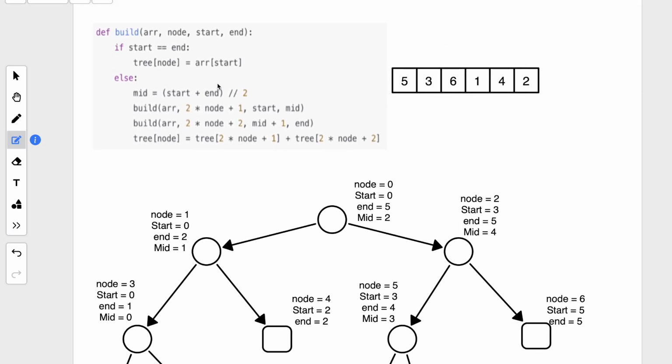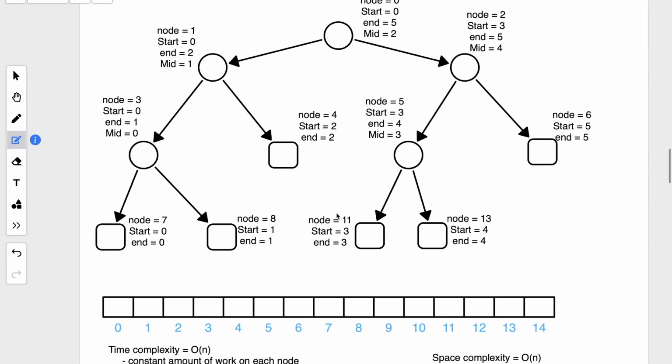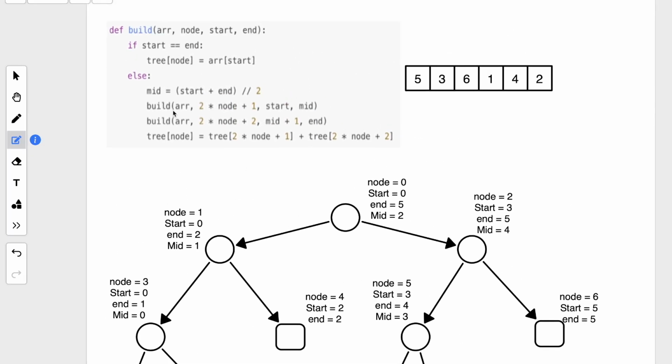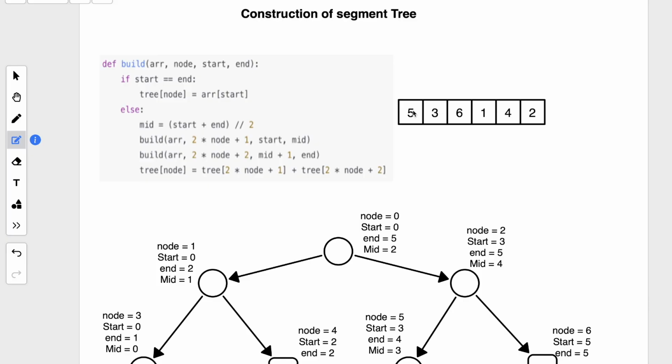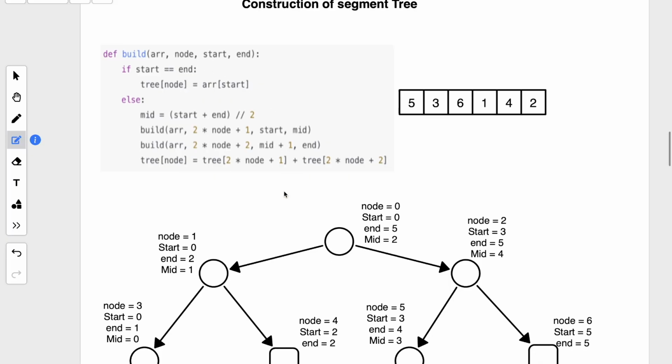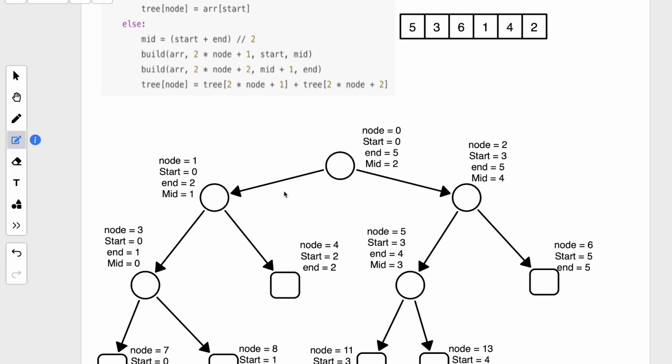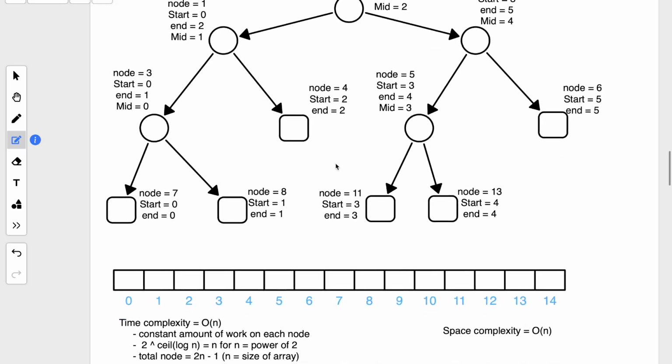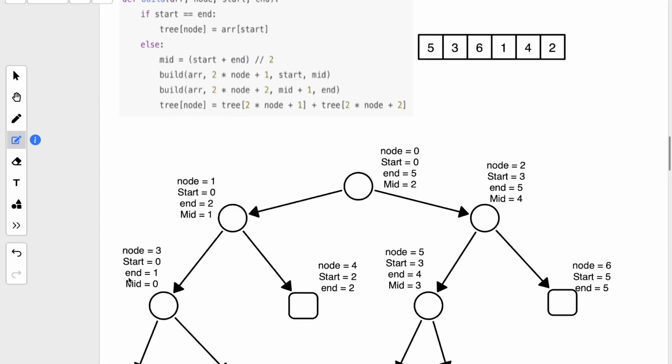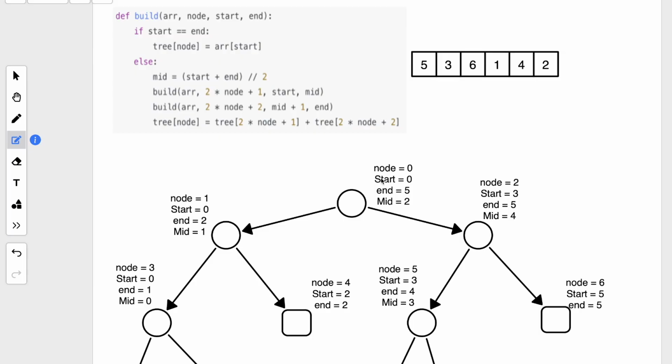So our function will be called on the root node. Initially our segment tree array will be empty, and we will be calling this function with this array that we have here, 5 3 6 1 4 2. Then node, start and end. Node will be the value of the index in the segment tree from where we are starting our tree. As you know, our root node is always present at index 0, right? So initially the value of node will be 0, which I have put here. So for the root node, the value of node in this function will be 0.